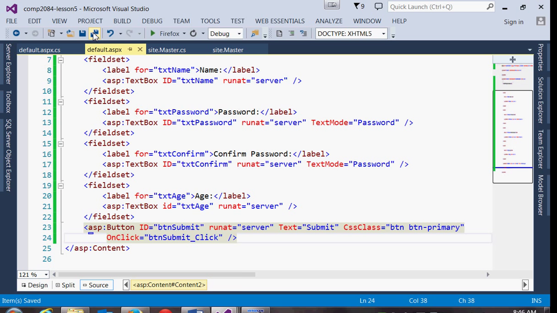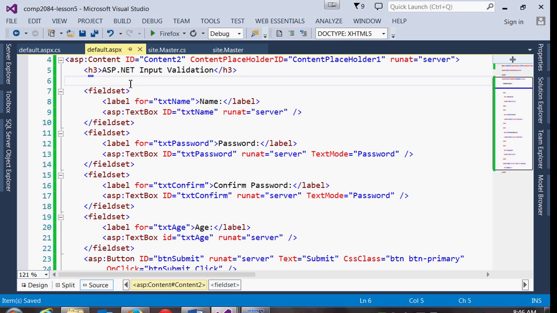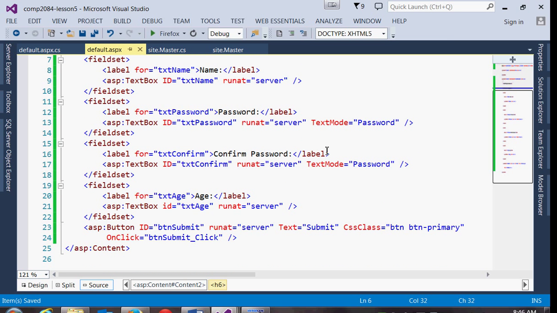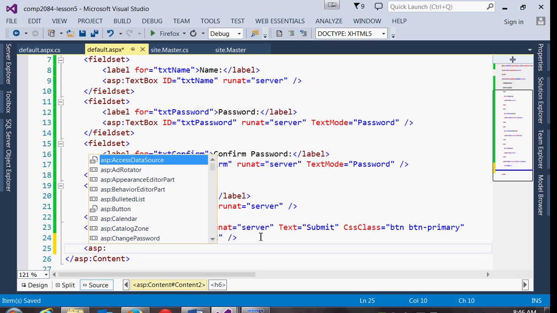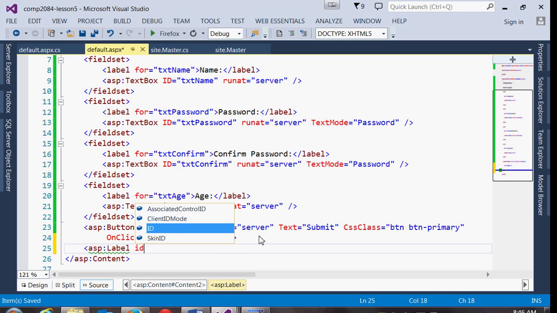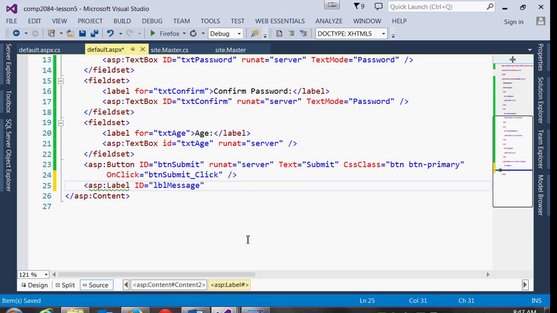So I'll just save all my changes, and maybe I'll put a little note up at the top. I'll put a smaller tag in H6. Maybe I'll say all fields are required. And the last thing we'll do, just underneath my button, we'll put on an ASP label. I'll call it lblMessage, and we'll add the runat equals server attribute.